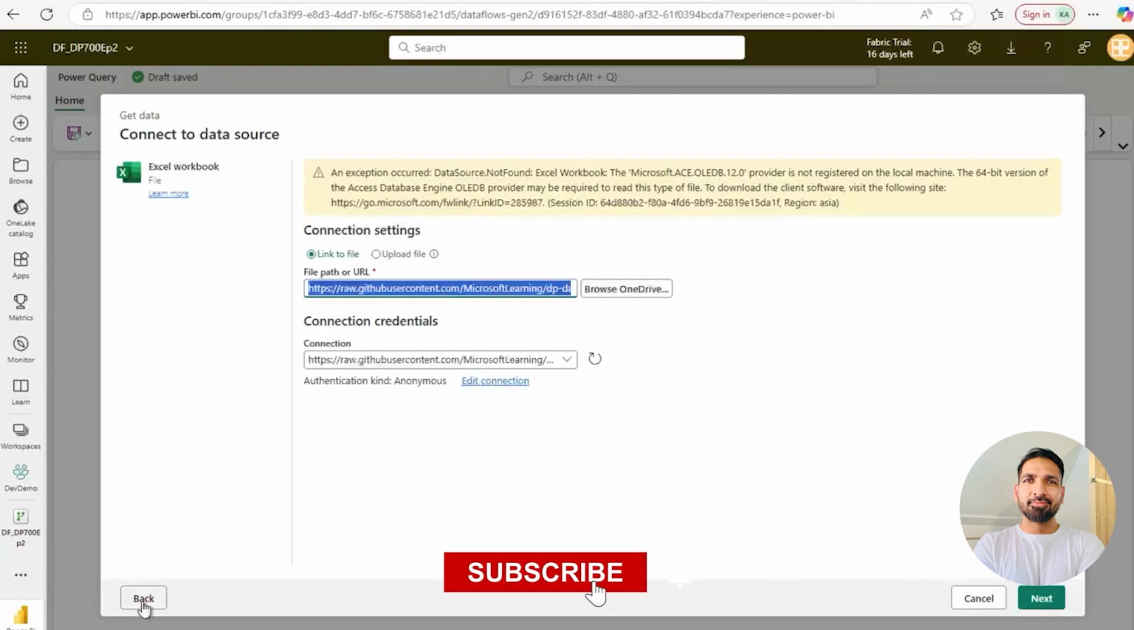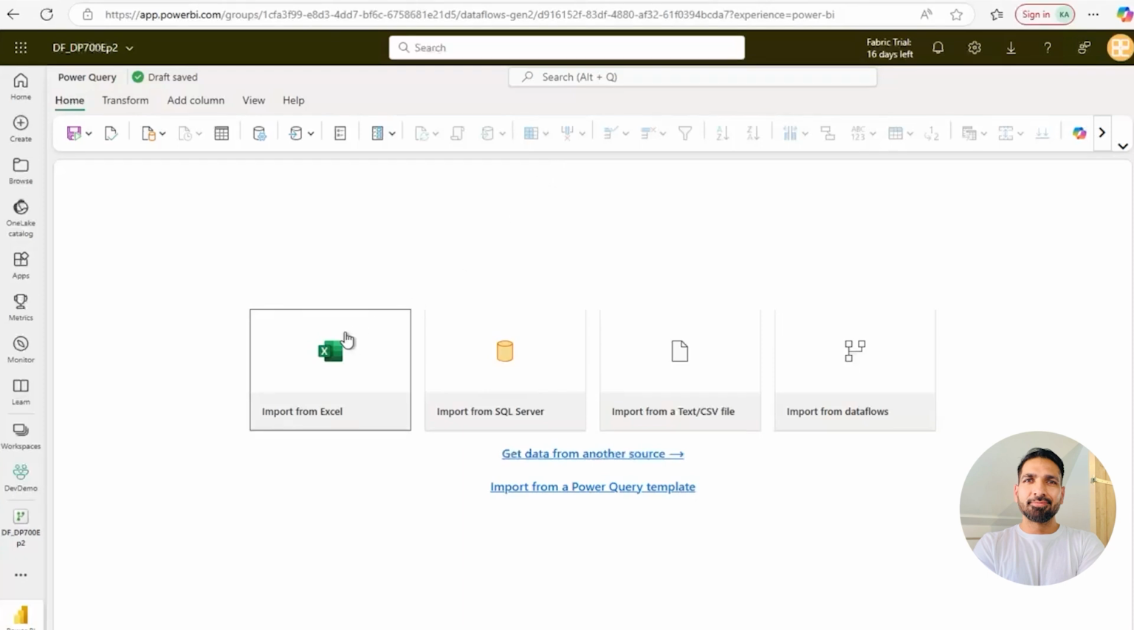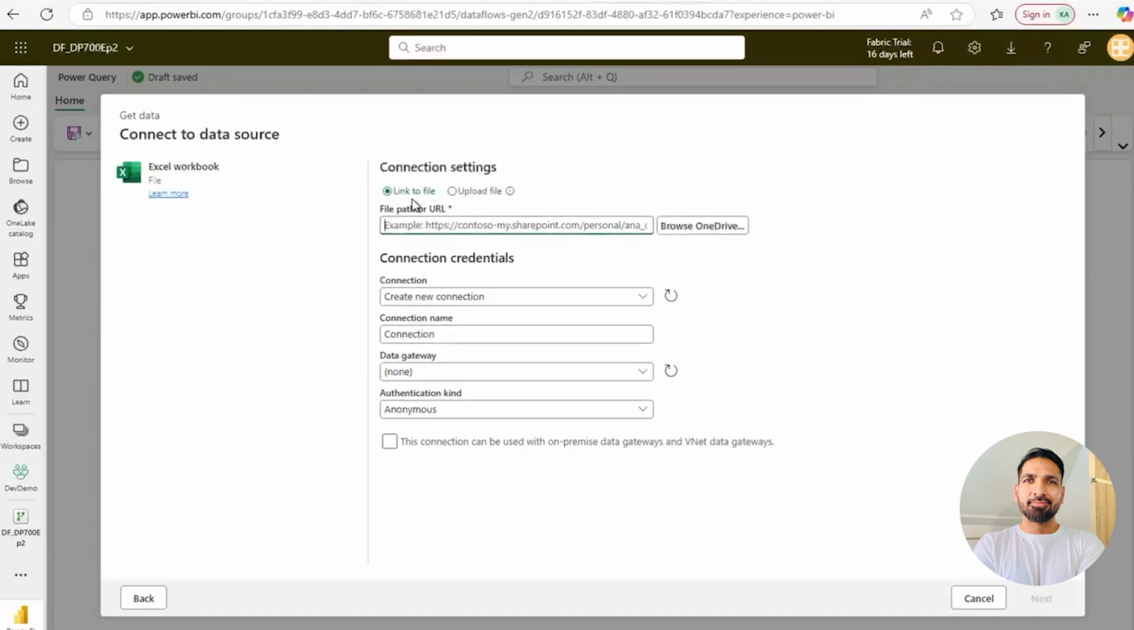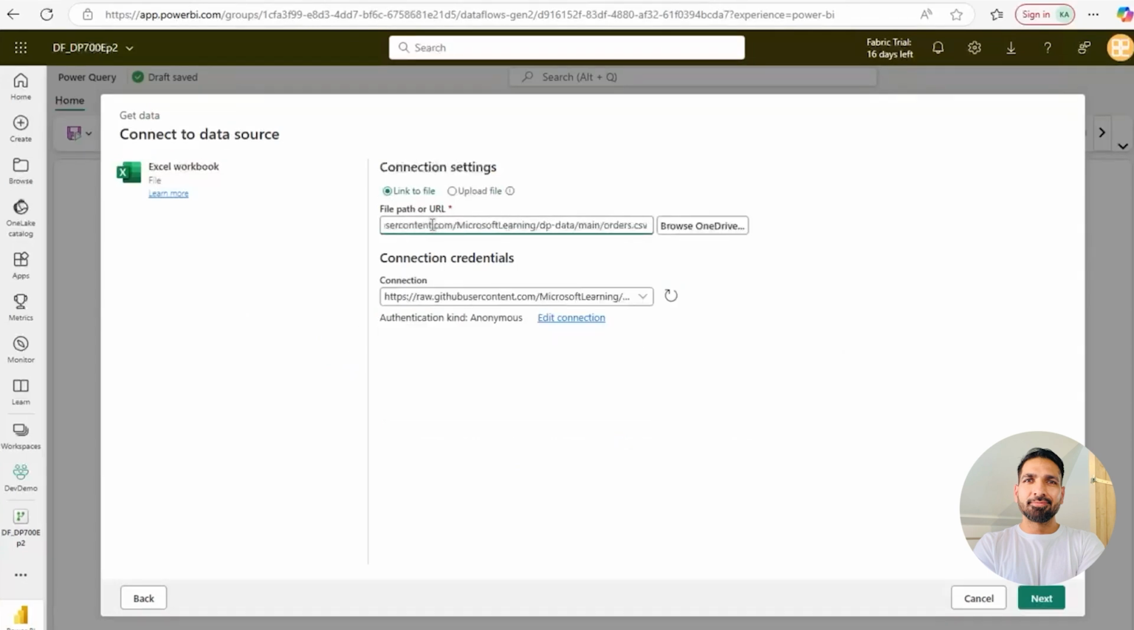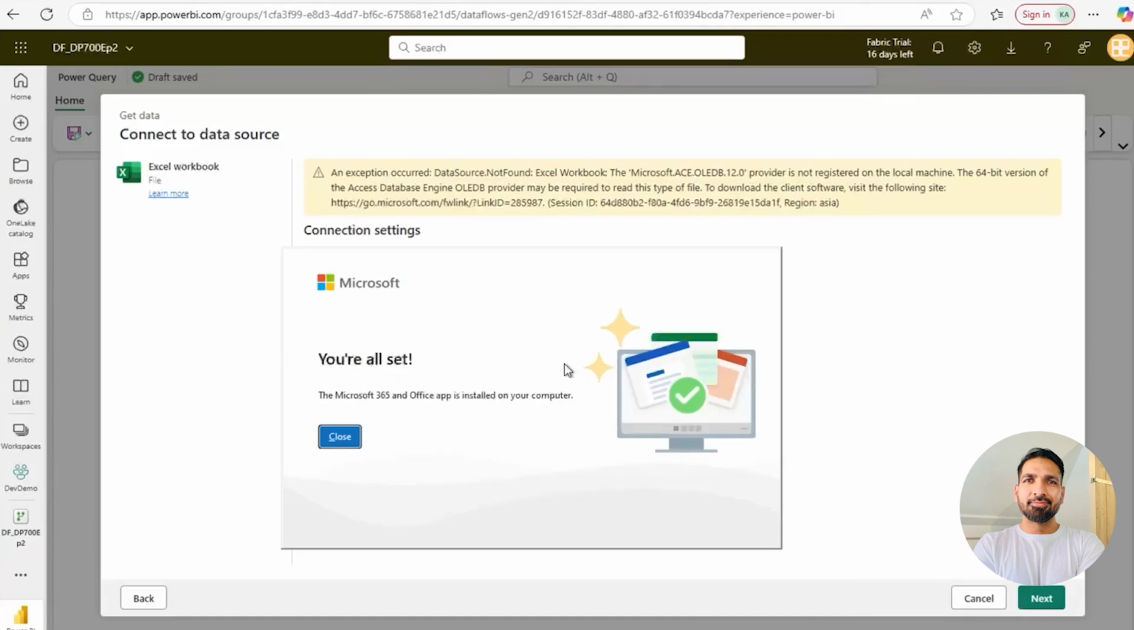So I'm gonna go back, and here I'm gonna cancel it. This is the part where I was preparing a tutorial for Dataflow Gen2, an exercise which you would see in our next episode. So click on this one. Now I'm gonna use this link to file, paste it over here, and simply click next. I hope I'm not going to get that error now because I already installed it. And now you can see that I'm again getting that error. And why is that so? Well, you see, I'm already over here.